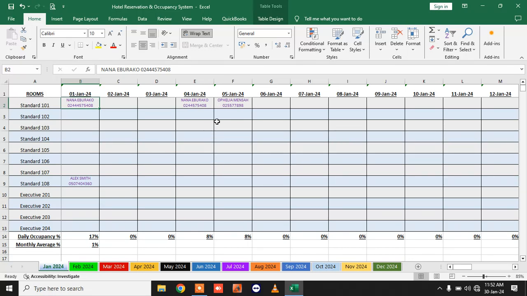Just populate the room and date with the individual who is going to occupy the room. Once you finish, just save it. You can also print the period concerned.